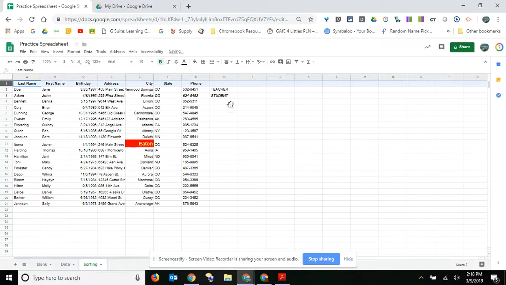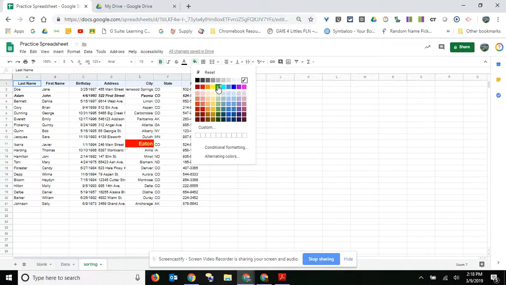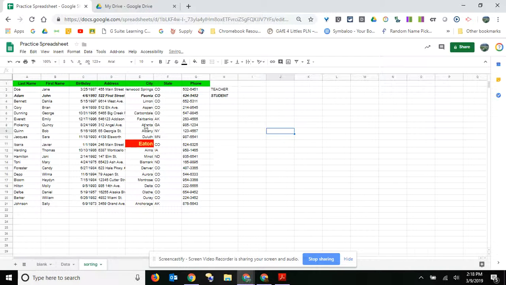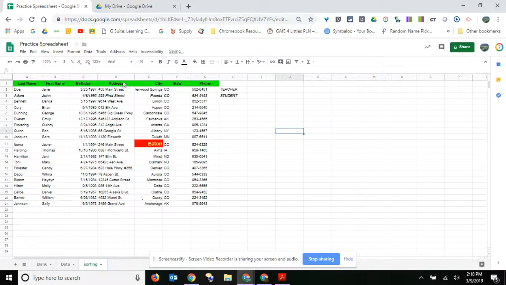If I add the color while selecting the whole row, it's going to color my whole row across here. So what I really want to do is just highlight those, and then I can change the color right there. You see that I don't have some of my text showing here. I can simply double click between the two letters and it will automatically open to the correct size.